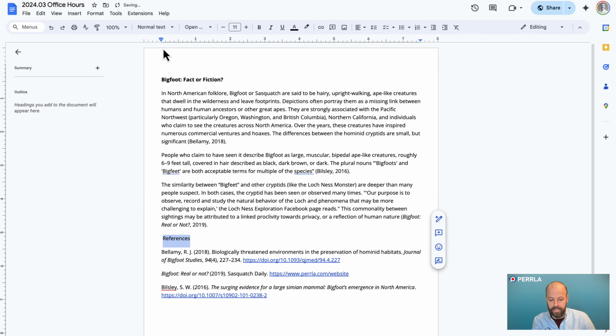Okay, that's discussion post, how you can copy and paste that content using PERRLA Online in the File menu tab, copy paper to clipboard, and then pasting that into a forum or somewhere else.